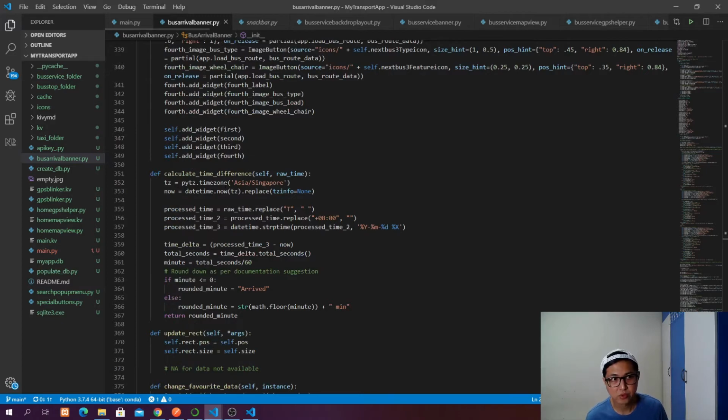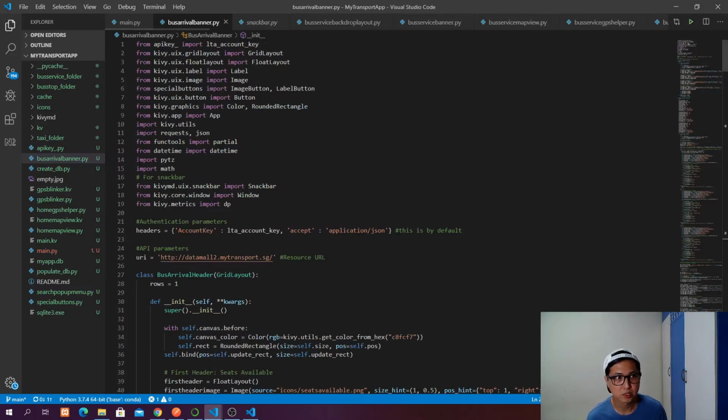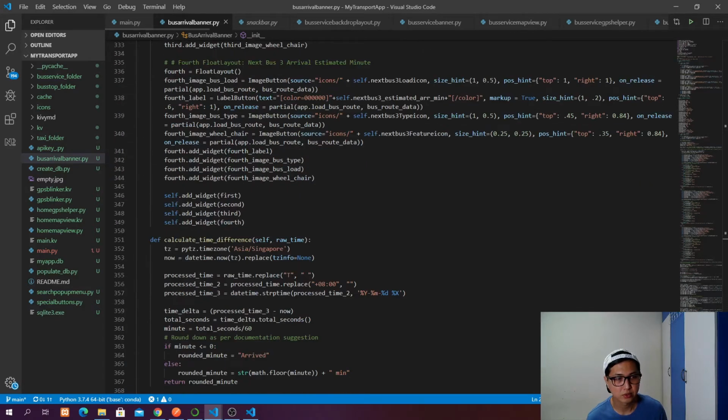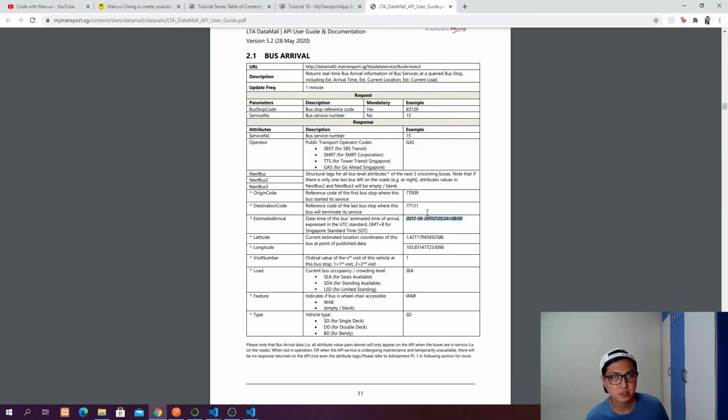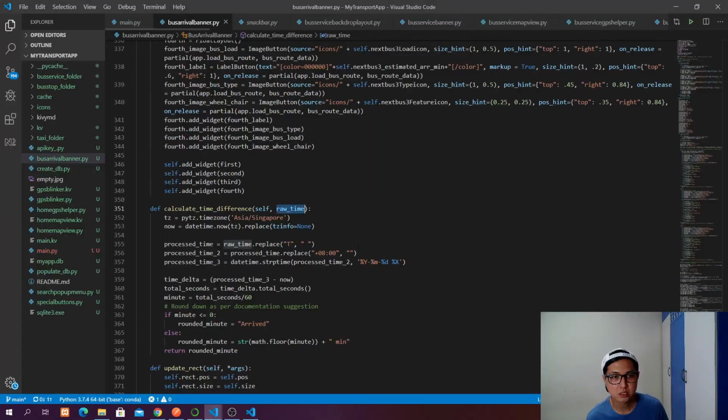So we pass this one to this function, and what this function is going to do is define the time zone. My time zone now is Singapore time zone, so I define my time zone with pytz. On the top you need to import pytz and import math, because we are now going to do some mathematical operation. Your current time is datetime.now with the time zone, and replace tzinfo equal to None. This is going to ignore some unnecessary information. We define a variable process time equal to row time, which you pass in here. It's a string, so we want to replace the T with a space, and then replace the +08:00, this one, with nothing.